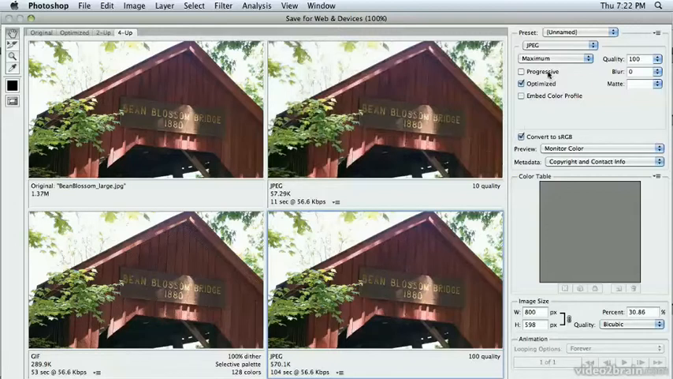I also have a progressive button up here, so I can save a low, medium, and high quality version of my image all in one so that they're loading simultaneously while the person is waiting. If they have a slow connection, they at least have something they can be looking at.